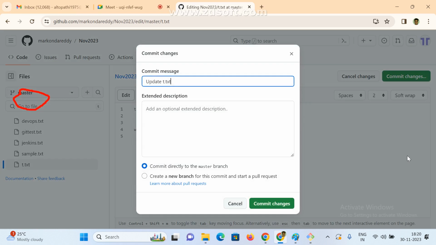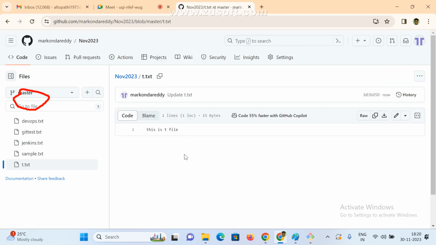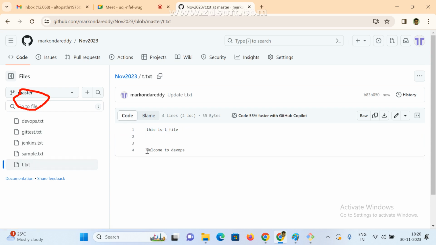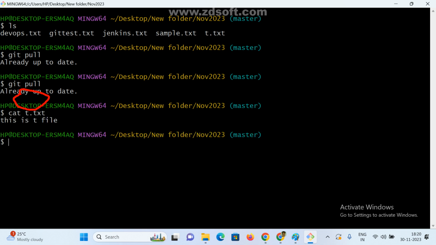Okay. Commit changes. Here commit is very simple. See, commit changes. That's it. Now, is the commit done or not? Go to file, already we can see it, right? Now can you see these changes in our local machine? No. Because see here, cat space t.txt. We can't see anything.